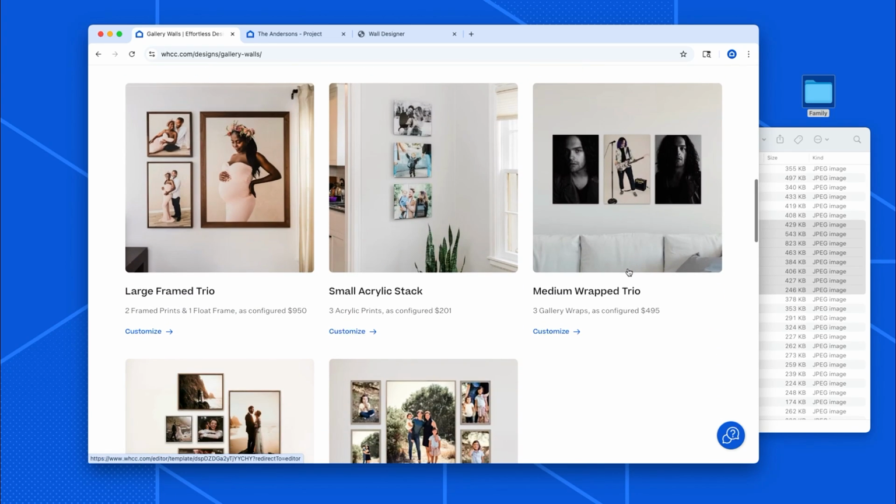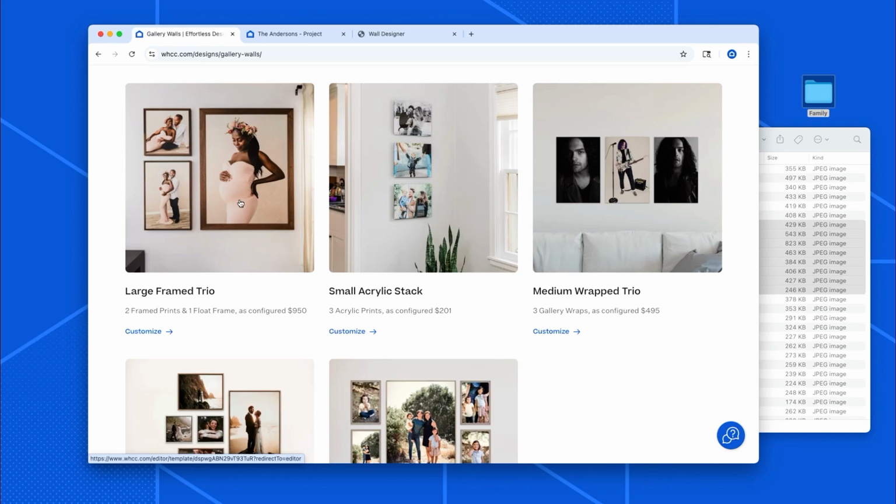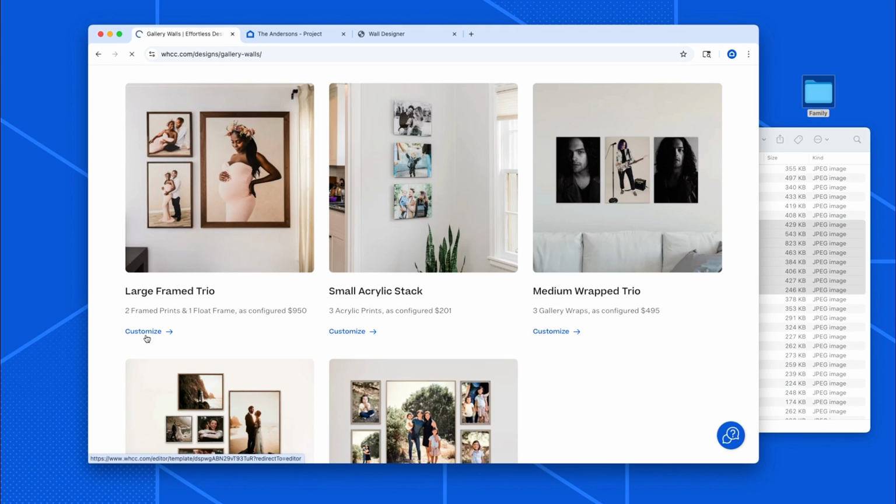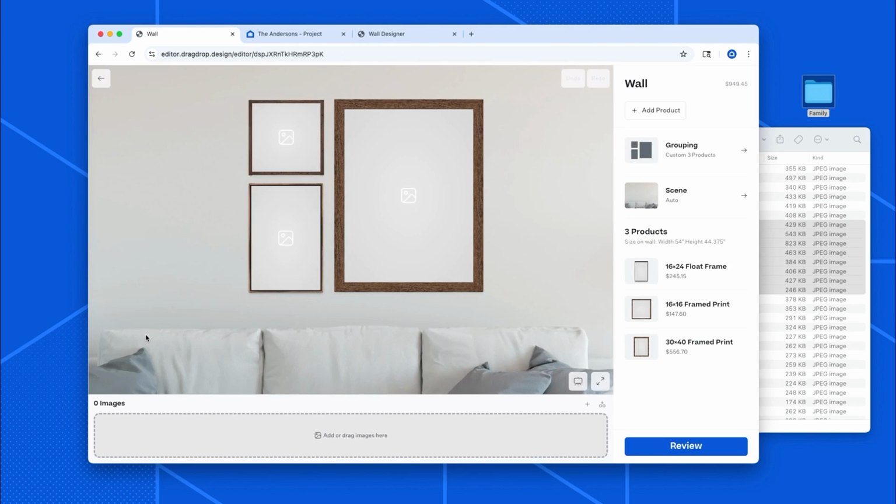And so you can actually see here the gallery that's right on the wall behind us. If you saw this in our marketing or you see it on this webpage and you're like, I love that, you can just come right here, click customize, and that'll bring you right into the gallery wall editor.